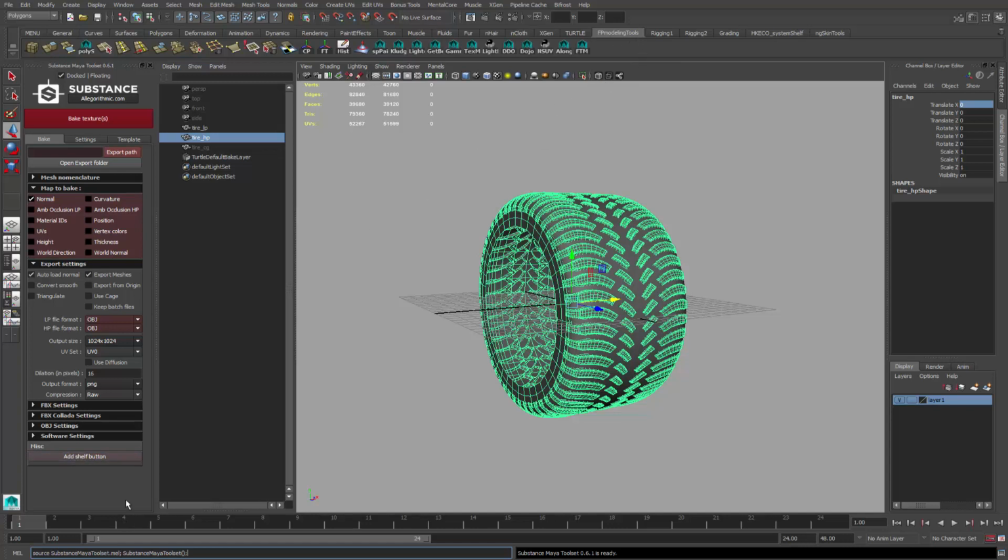Make sure before you click that button, you go to the shelf that you want this tool to show up on. So I'm going to the FP modeling tools, and I'm going to put it right here at the end. That's a good spot for it. I'm just going to click on it, and there it is. It's got this little S for Substance.